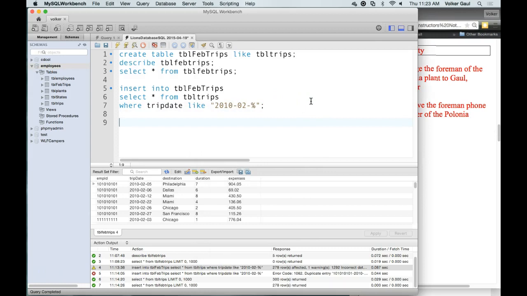So we're using February trips. We're going to do an update command. Update TBL Feb trips. Then there's a set clause. Which field? Foreman equal to me.